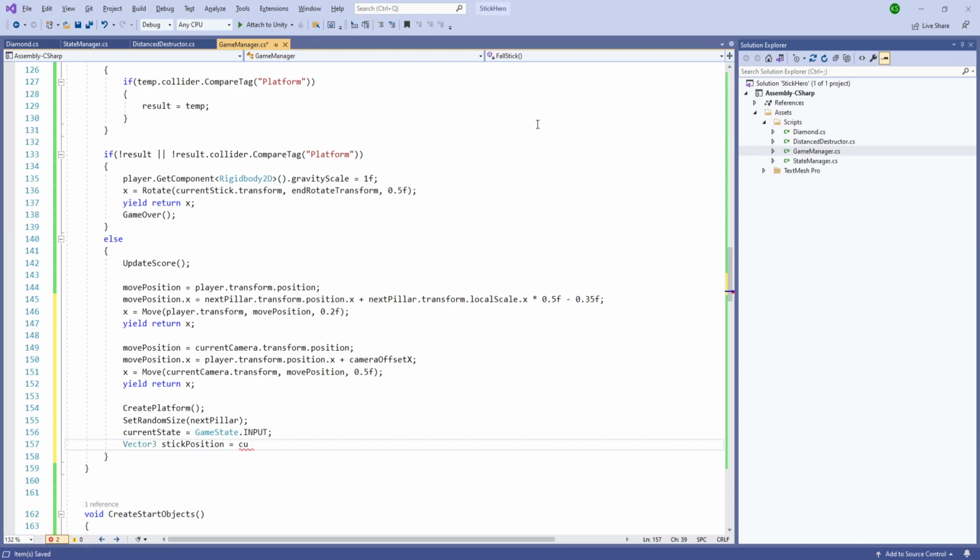After updating the state to input, let's create the stick position. So the stick position is going to be the current pillar.transform.position, and stick position.x plus equals to current pillar.transform.scale.x * 0.5f minus 0.05, and we'll do stick position.y and z.